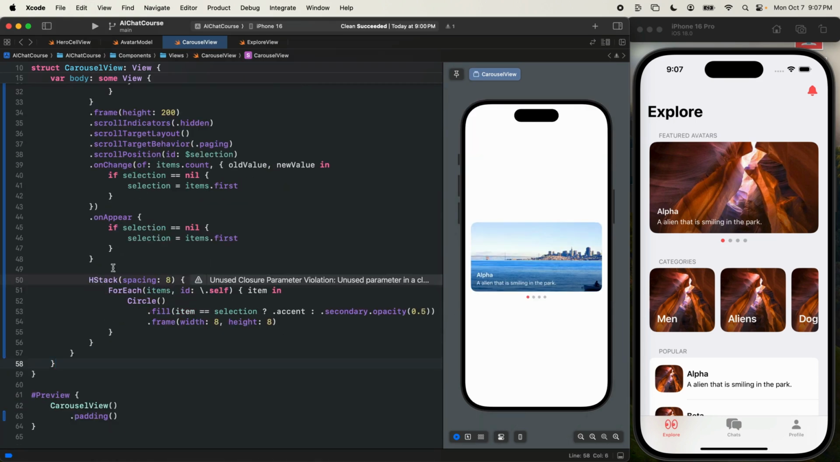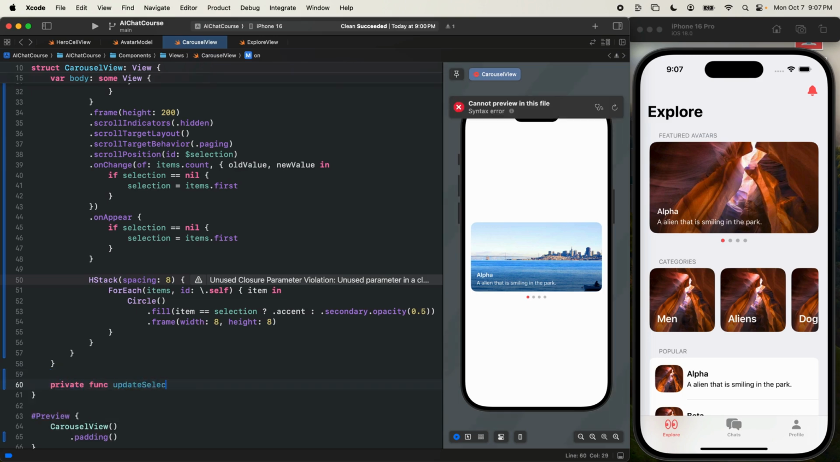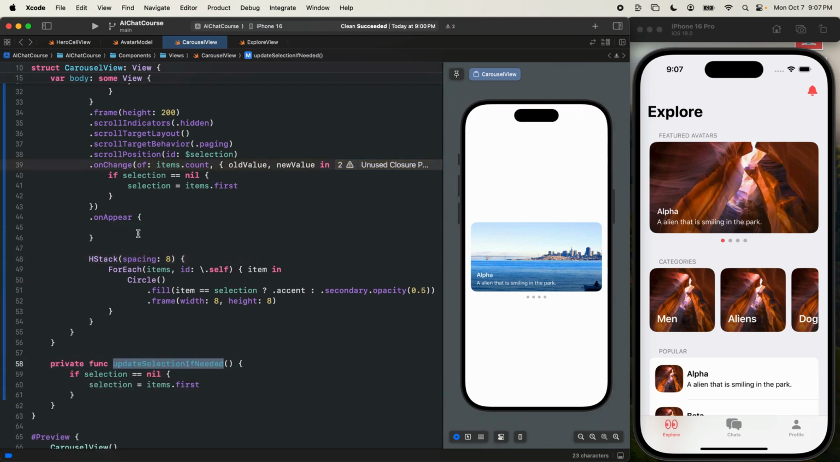I don't want to repeat this code, so let's just make it a quick private func. Let's call this updateSelectionIfNeeded. Open the brackets, and I'll paste this in here. We're going to call updateSelectionIfNeeded from both of these.